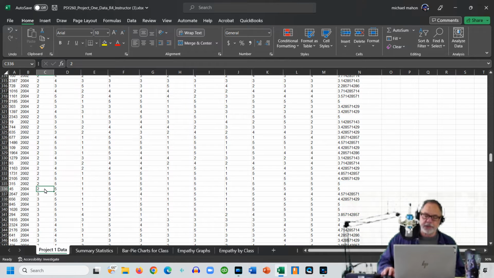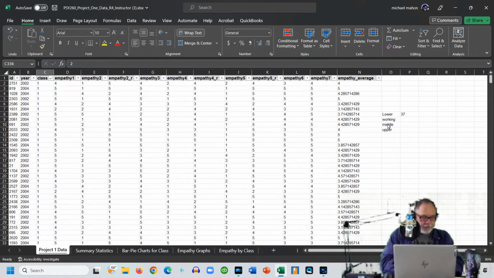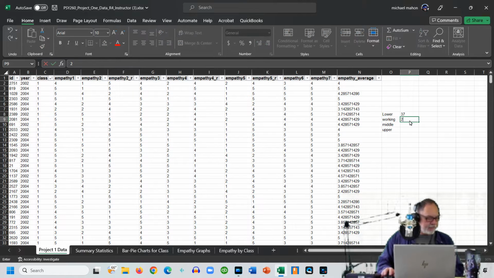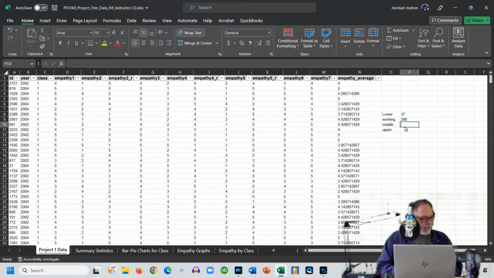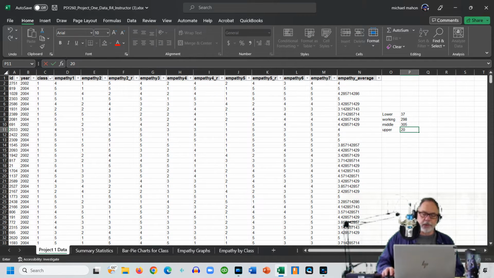And so we go back up to our frequency chart. Our 2s are representing the working class, so I'm going to type 298 in there. Now, I also know that for my middle class, I'm going to have 305. You would have to do the math for that. And then finally, for my upper class, I have 20. And so this is the frequency table that we're going to use to make our graph.